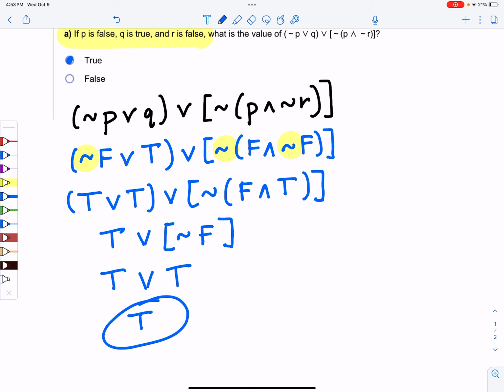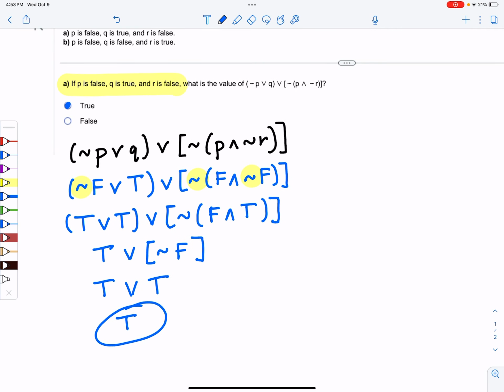All right, and I would do the same thing for B. I would just replace with the truth values that are given. Take it one step at a time. Work your way inside of parentheses out. Take care of any negations and work one step at a time until you've evaluated the truth value of the entire statement.